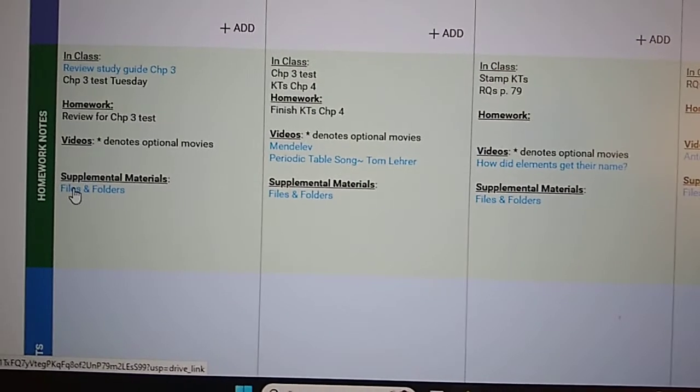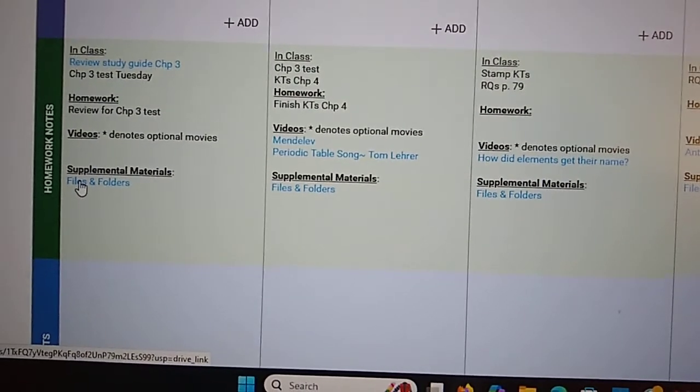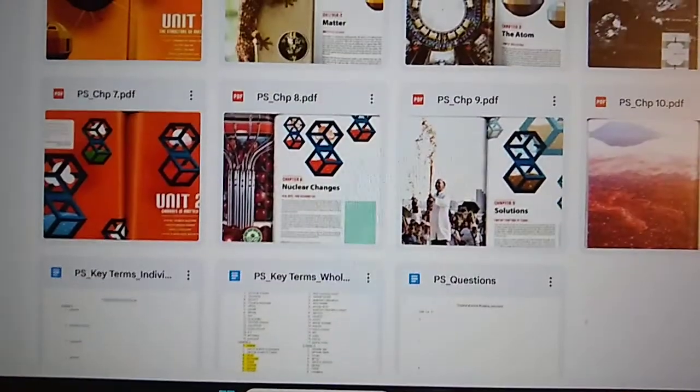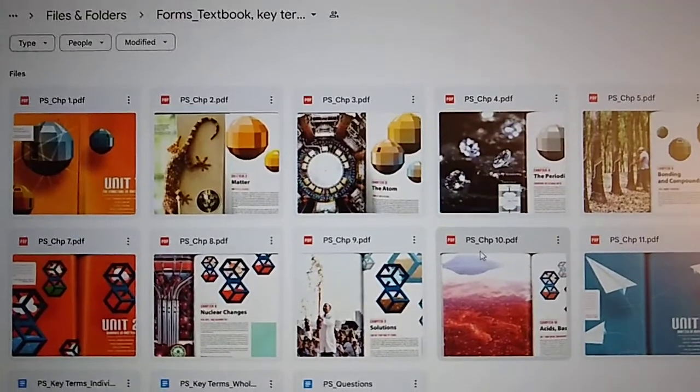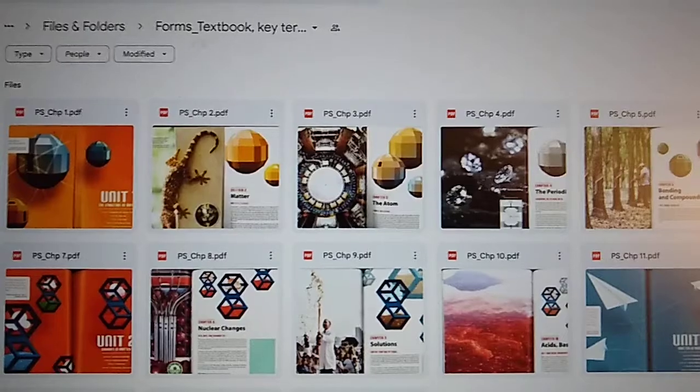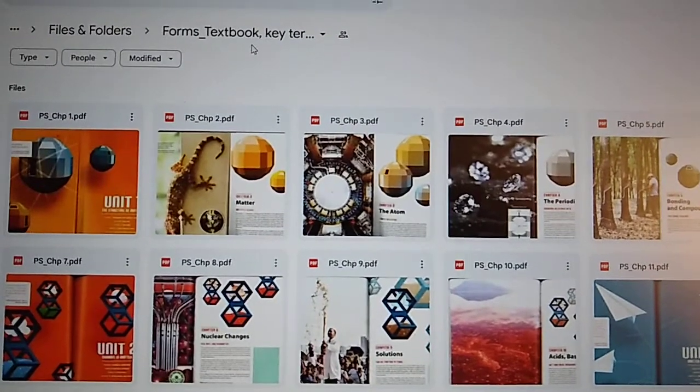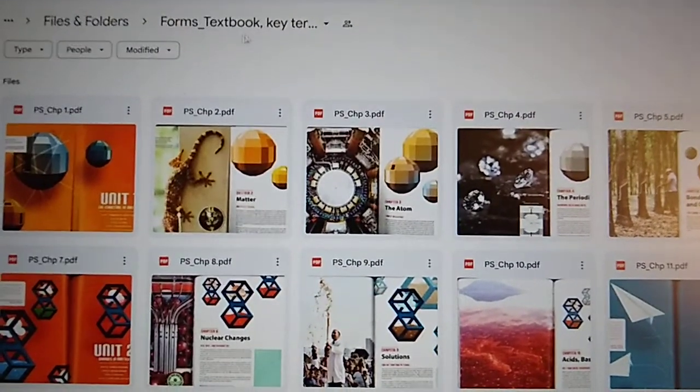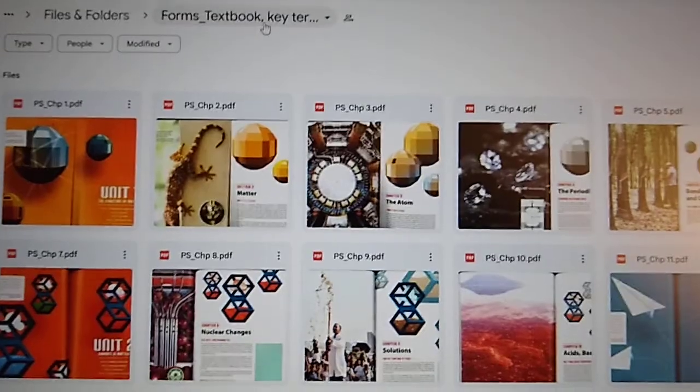You're going to see files and folders. When we click on that, it is going to take you to this section right here. There's two folders underneath files and folders. This first one is the textbook, key terms, scans, etc.